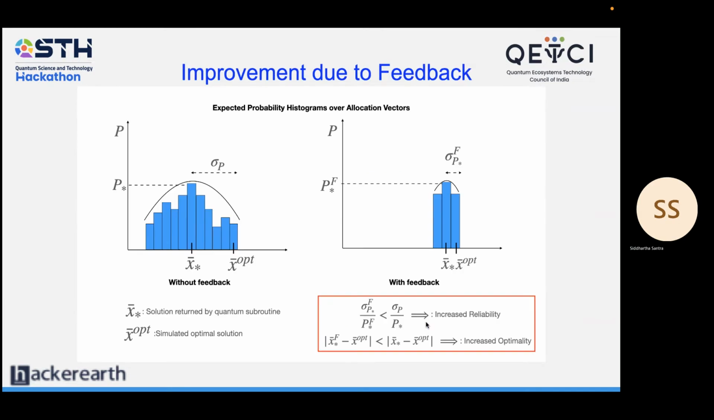The improvement due to feedback is achieved in terms of the distance of the return solutions from the optimal solution and also the variance of the return solutions. The final output will have a sharper and narrower peak and will also be closer to the optimal solution.